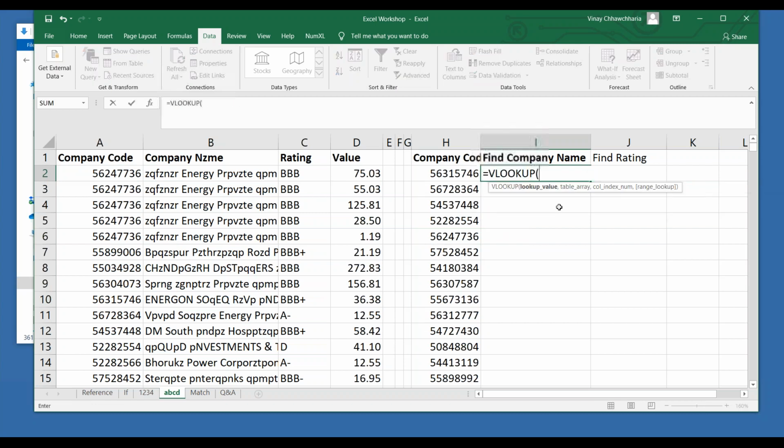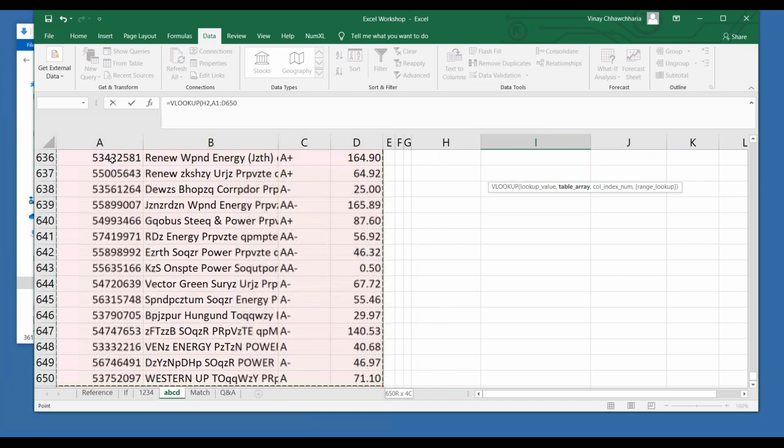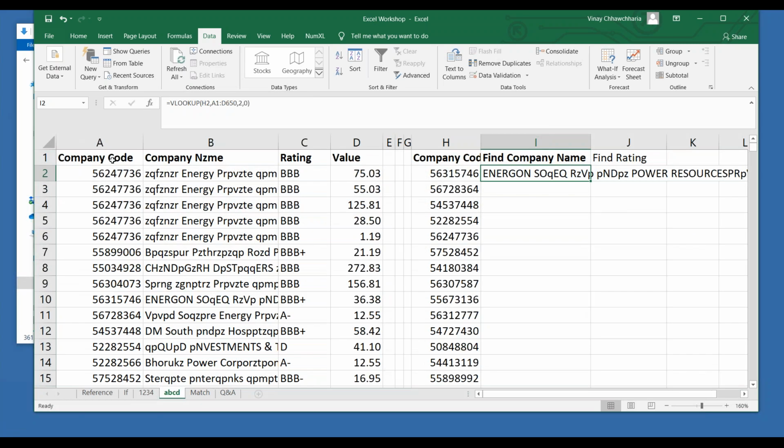So equal to VLOOKUP, this comma table array. I'm not freezing it, guys. I'm not freezing it, comma 2, comma 0, right? So I am getting the answer. So no problem. You must be wondering why making the formula complex with all those dollars and everything. Now just see, I am dragging this down. 364, you will get the answer.